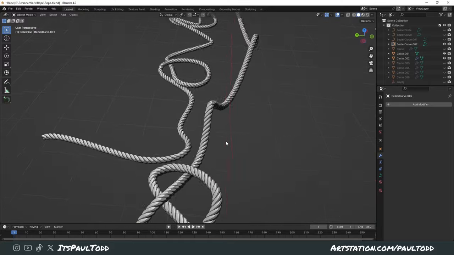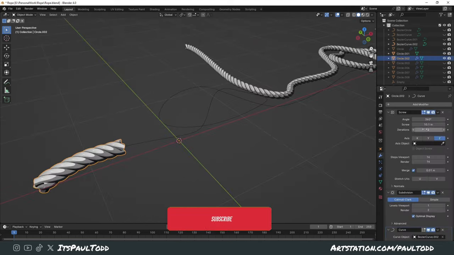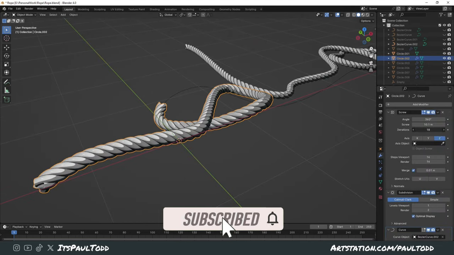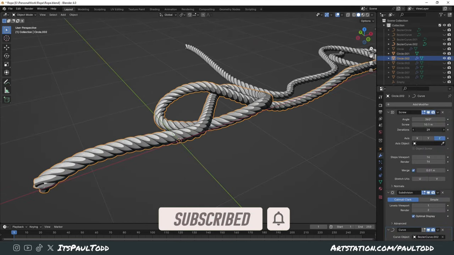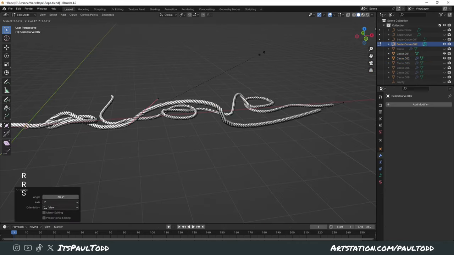Hey guys, today I'm going to show you a really fast way of making a rope in Blender. I've seen some people use empties and stuff. It was a bit awkward, so I made it as simple as I can. So let's get straight into it. And if you stick around to the end, there's a little bonus tip for you right at the end of the video.